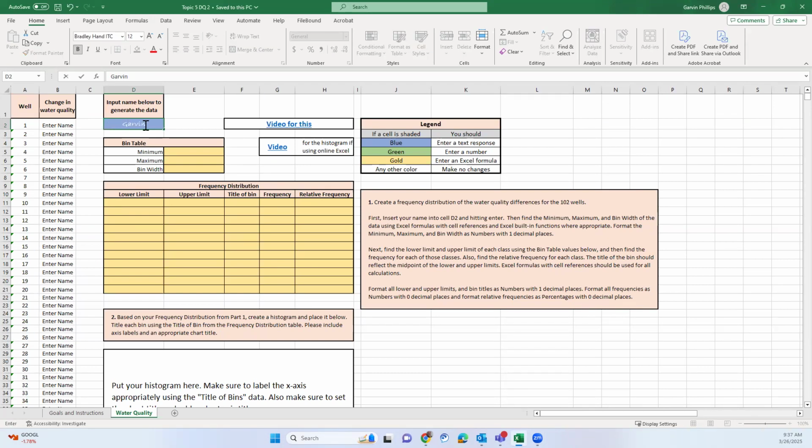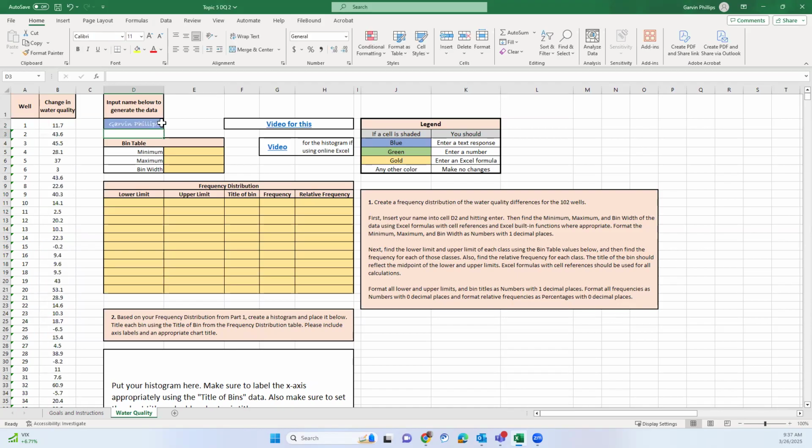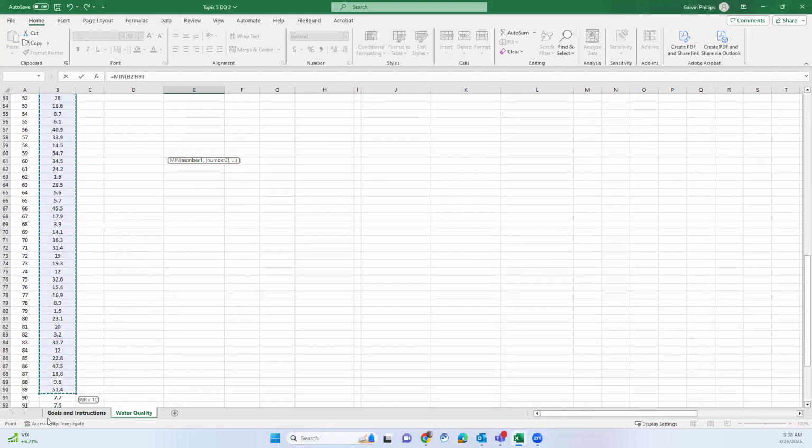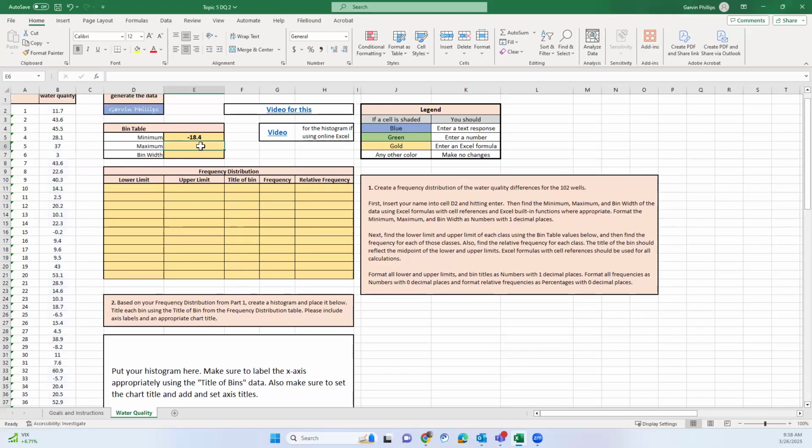So first thing, enter your name, right? Then the change in water quality. So then I need a minimum, per chloride. Quite a few. Oh, there we go, 102. Awesome. And then we need a maximum.